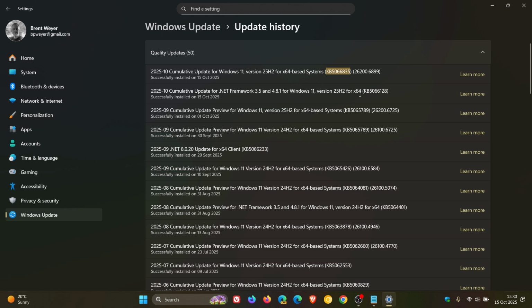Now, here's the update, KB5066835. Once the update has been applied for Windows 11 25H2, the OS build will be sitting on 26200.6899. And if you are running 24H2, that'll be 26100.6899.